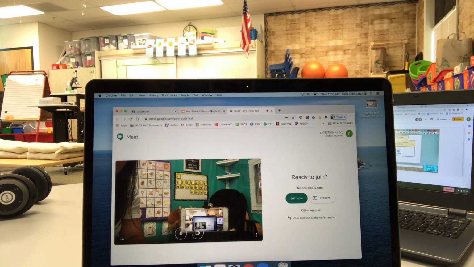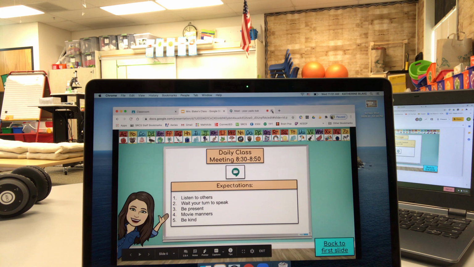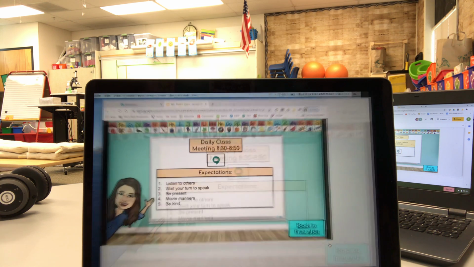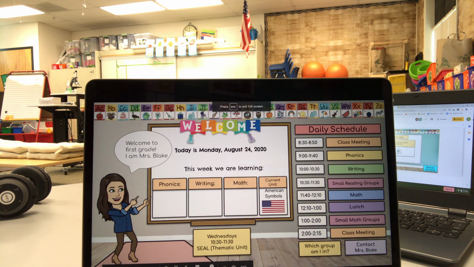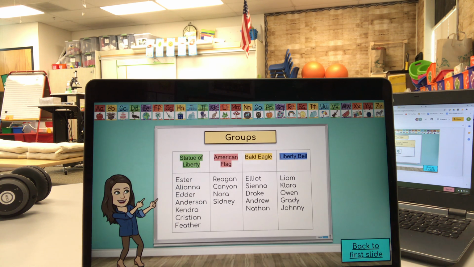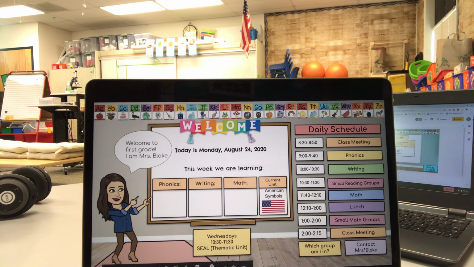So I'm going to come back here to our slides, close out that Google Meet. And now, I don't want to be on this one anymore. I want to go back to that first page. So I'm going to click on this big turquoise button down here, back to first slide. Which group am I in? If you want to know which group you're in, you click on this. These are my groups for my classroom. Miss Courtney's class and Miss Ellis's class are going to have different groups.